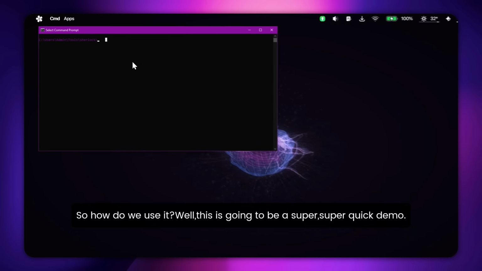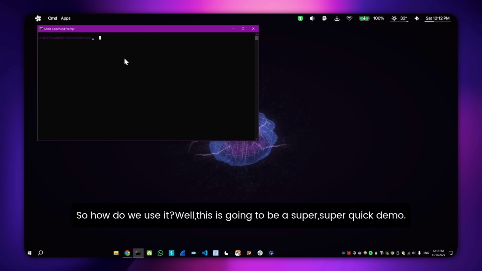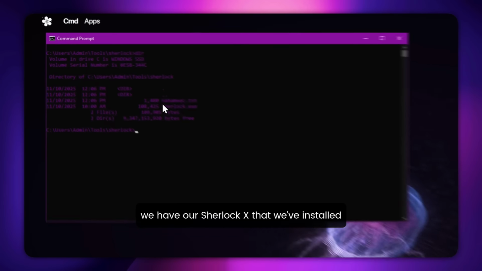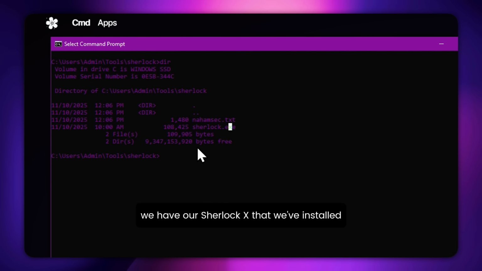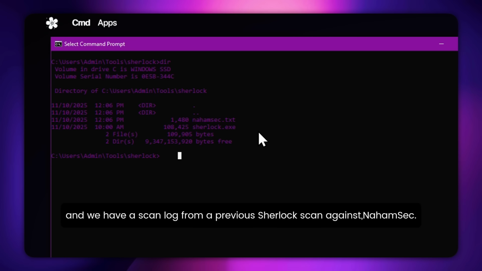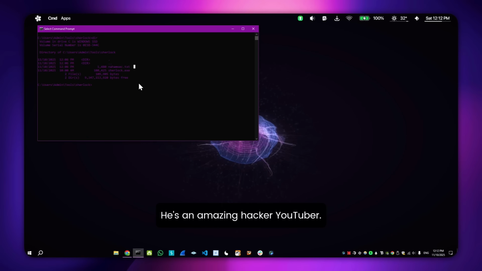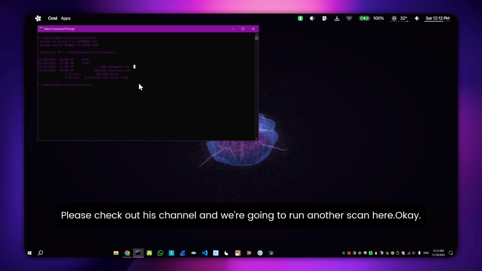So how do we use it? Well, this is going to be a super, super quick demo. This will probably be like a 5-minute video, but I'll firstly show you here. We have our Sherlock exe that we've installed, and we have a scan log from a previous Sherlock scan against Nahamsec. He's an amazing hacker YouTuber. Please check out his channel.